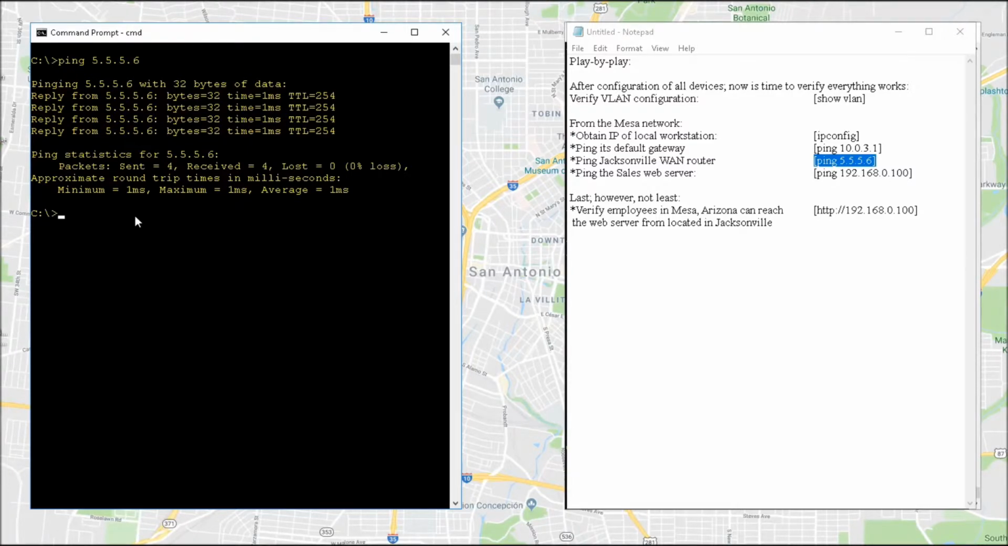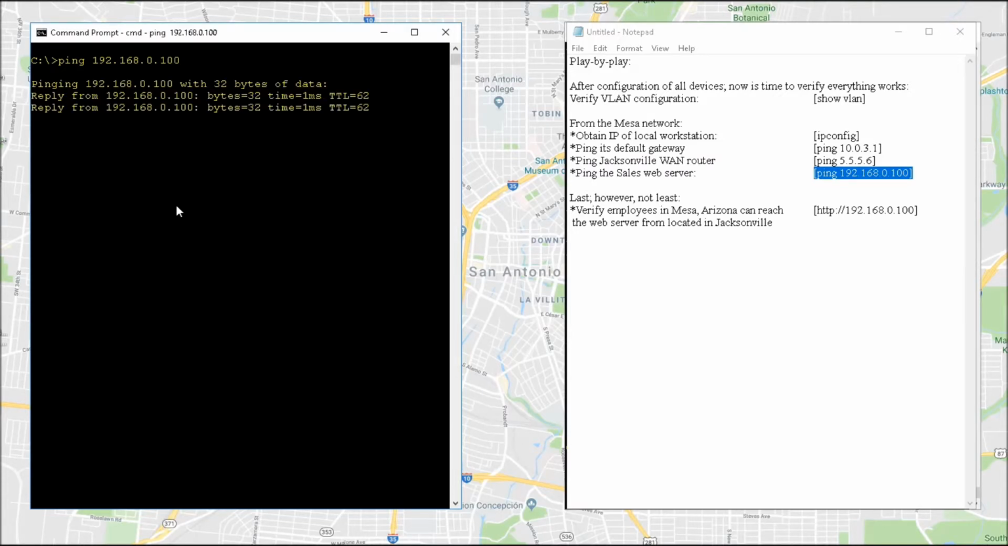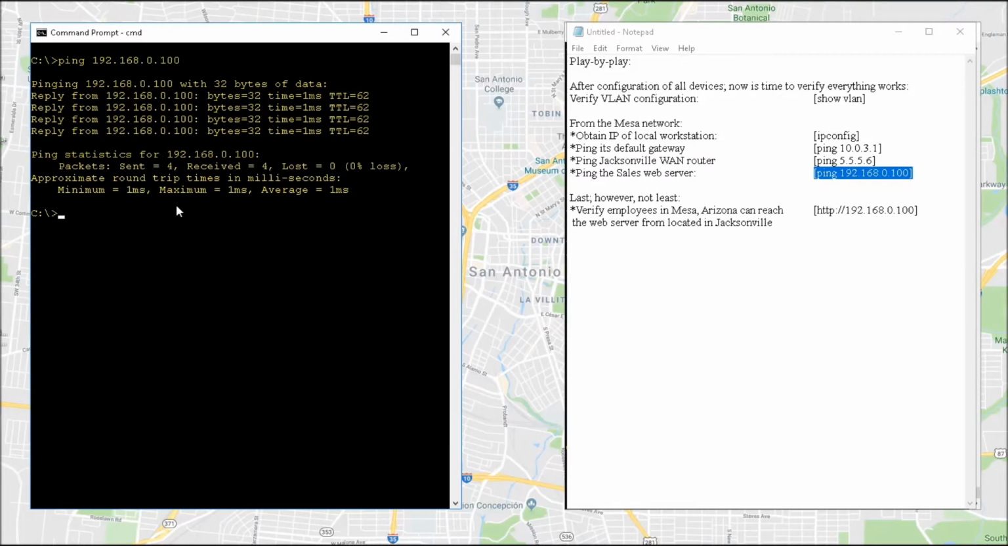And the last thing we are going to verify, we're still in the network from Arizona. We're going to ping our server with the IP address 192.168.0.100. Let's see if our server is connected as well from Arizona. Yes. So as you can see, we can ping our server.